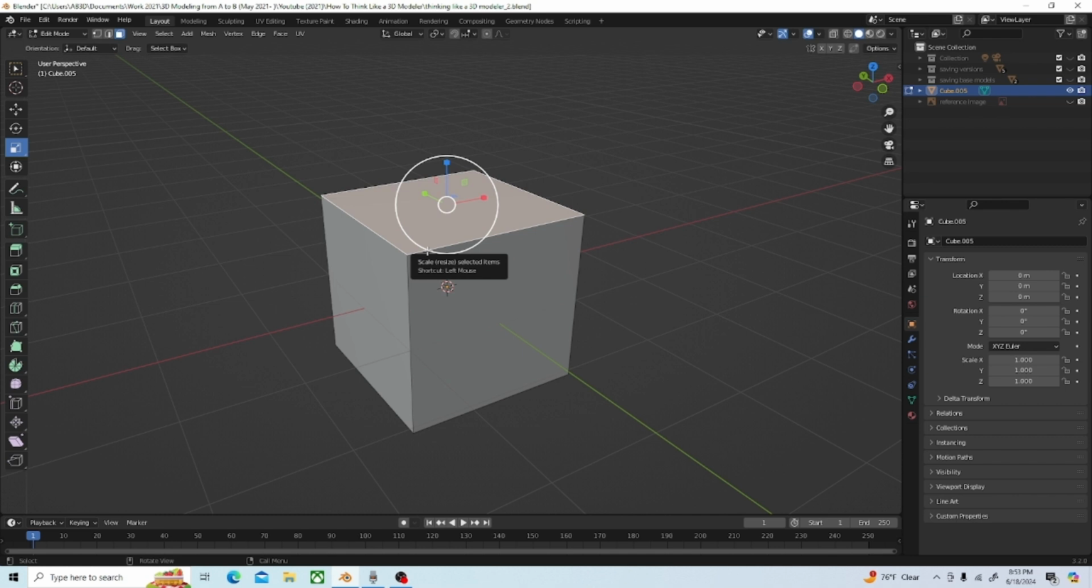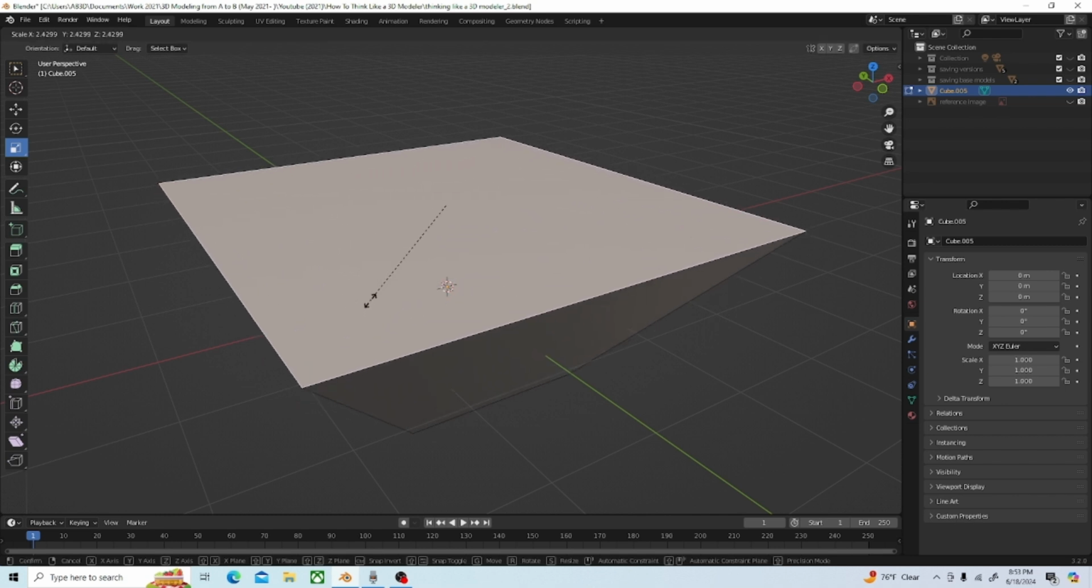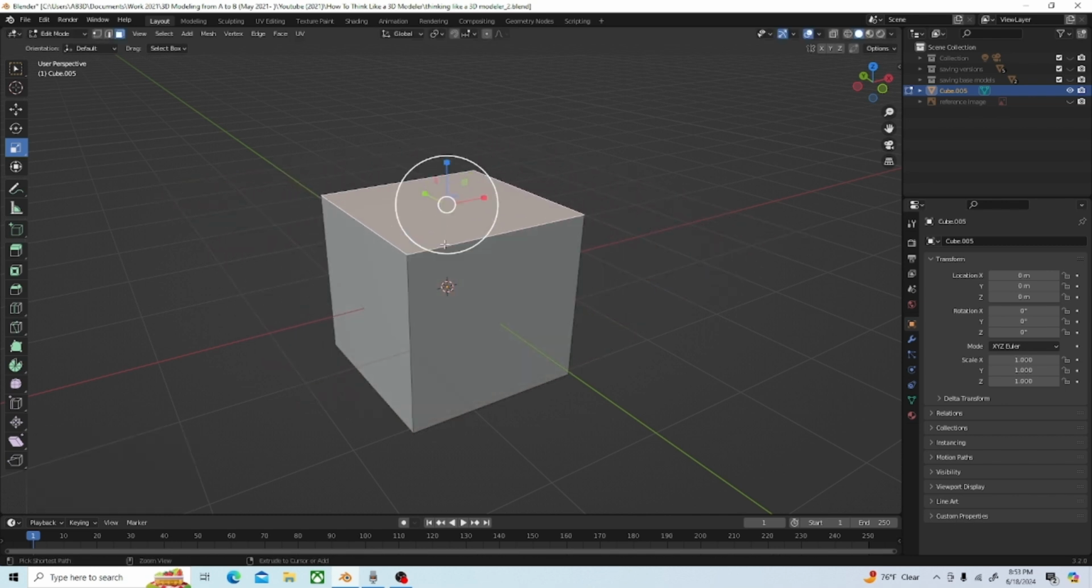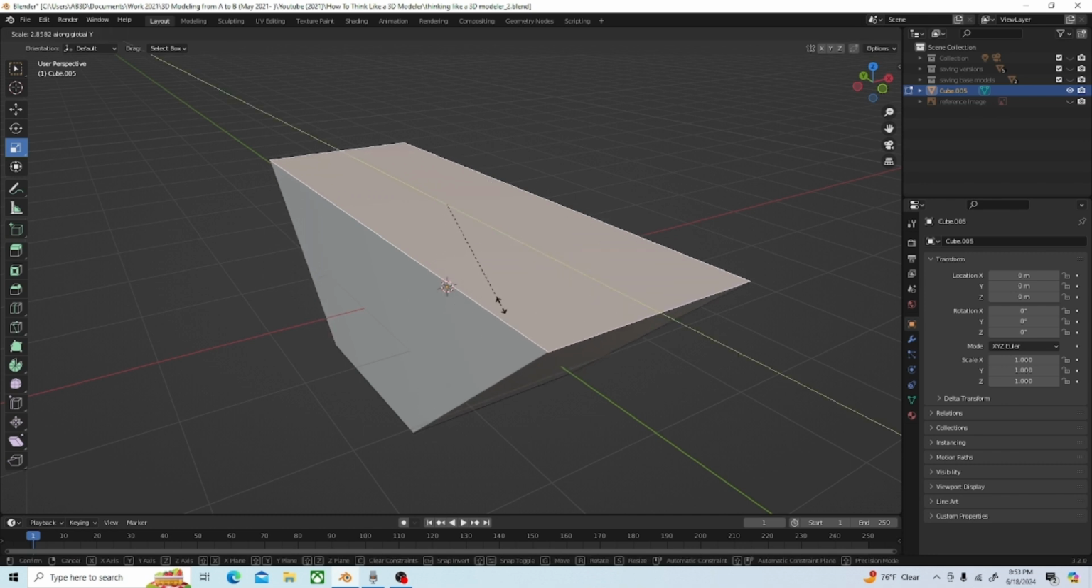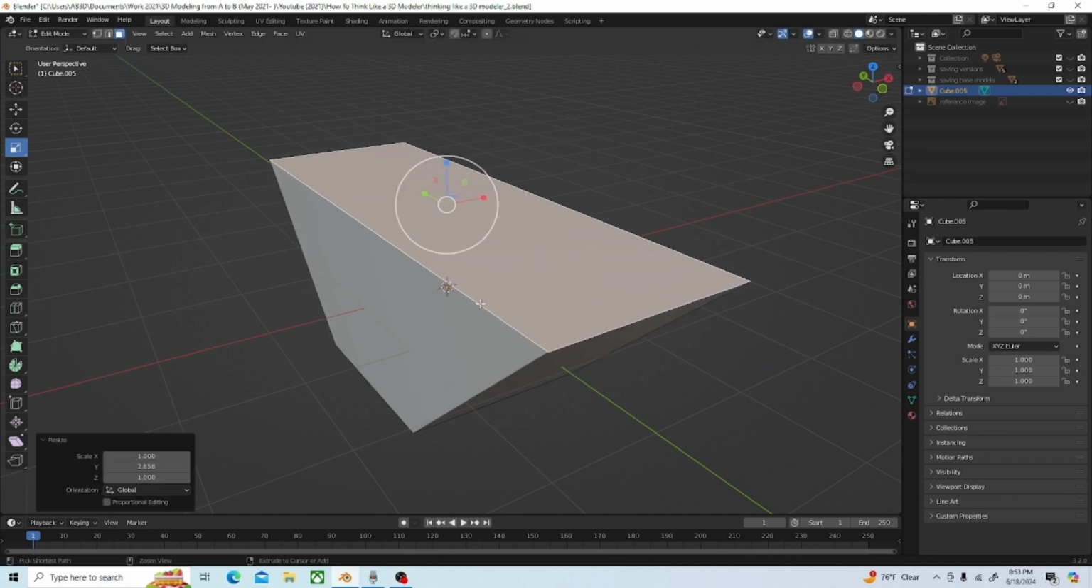Now I'm going to go to my face mode, and I'm going to show you the hotkeys for scale. If I press S and pull out, I can scale this face. I'm going to undo that. I can also scale along an axis. So for example, if I want to scale along the Y axis, I press S, then I press Y, and then when I pull out, it scales along the Y axis.